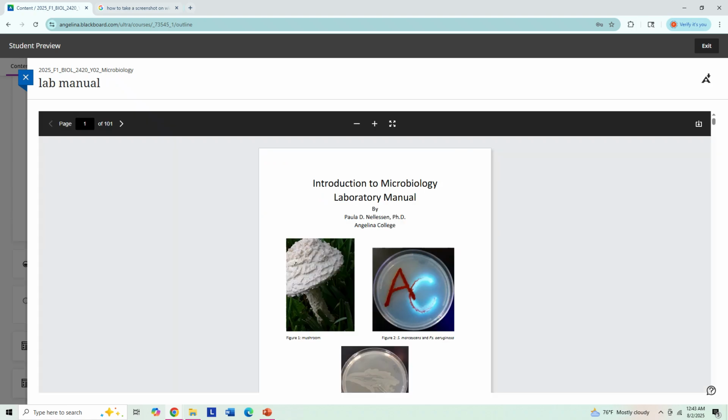This shows the lab manual. You click on that lab manual tab and it will bring up the lab manual. The lab manual is free. That's why I have it here on Blackboard for you to download. You do not have to bring a printed copy to class.